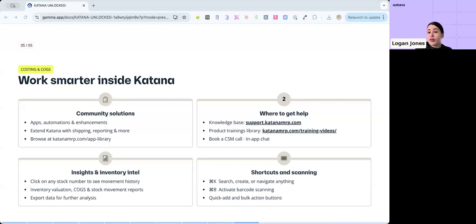If you need extra help outside of this, we have a great knowledge base. I go on that knowledge base every single day. We have a really great training video library as well. And then if you have a CSM, you can always book a call with your CSM, or you can use the in-app chat bubble as well. You've got a really great team waiting to help you. You might even get me on the chat as well. So might see you there.